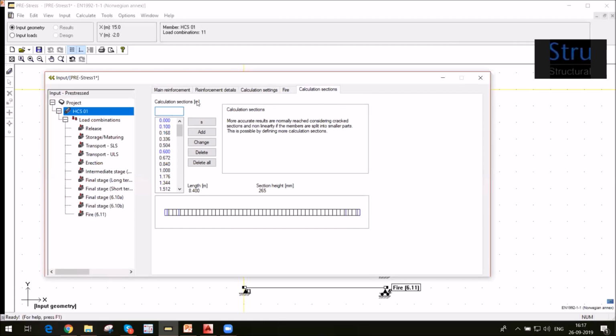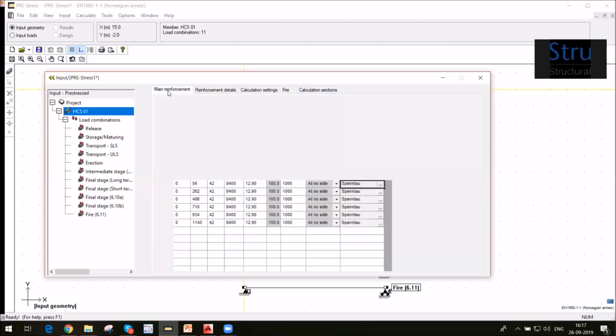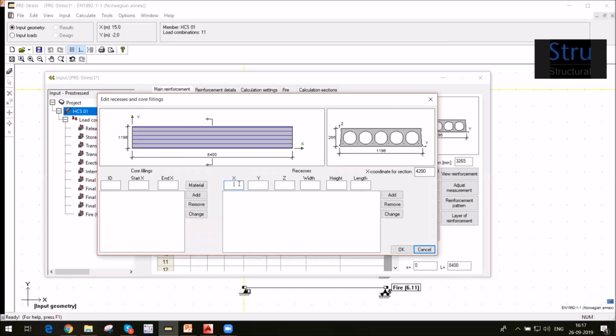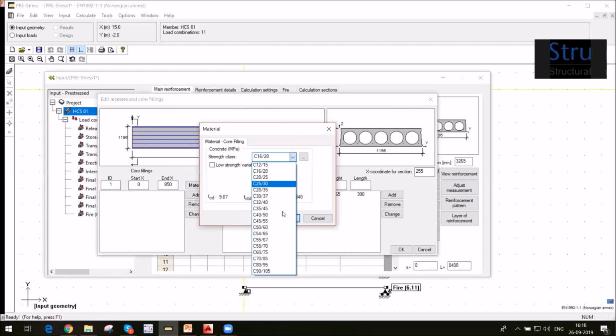After this parameter, we go to adding the recess which we had. So the recess is at... now you see there is a recess appeared, and if I just move it, the section will be updated accordingly. Here I can add the core filling. So let's say core is 1 0 850. I can select the material for core filling.